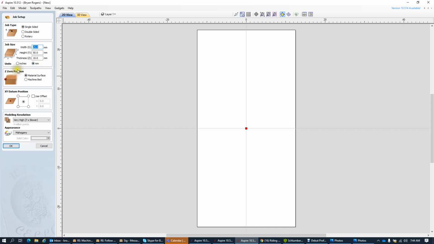The Z0 position is the position that you set 0. And for this, we always want to go off the material surface. This way you can put these signatures on any thickness material. It doesn't really matter so long as you set the 0 at the material surface like we always do.